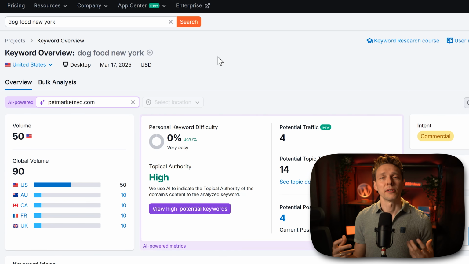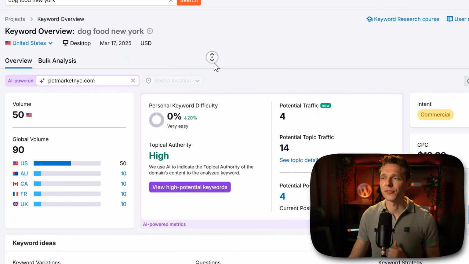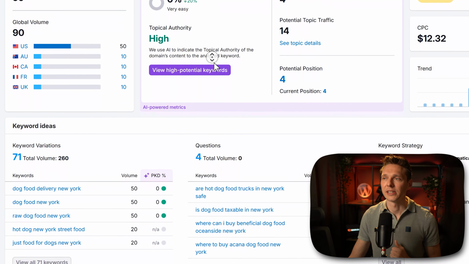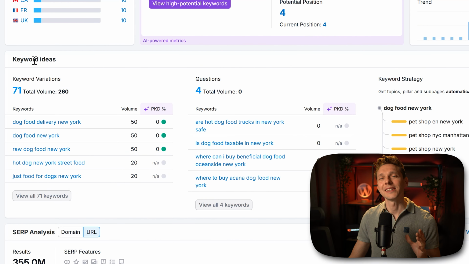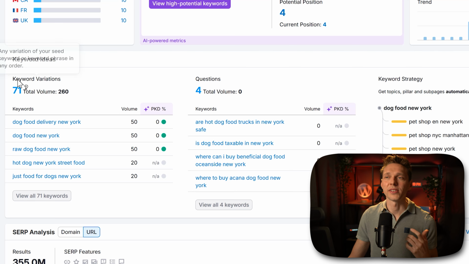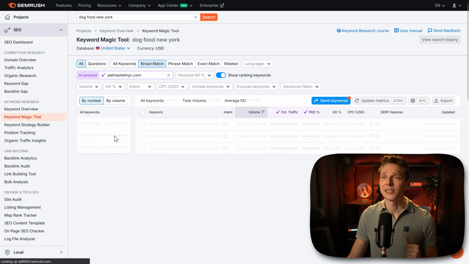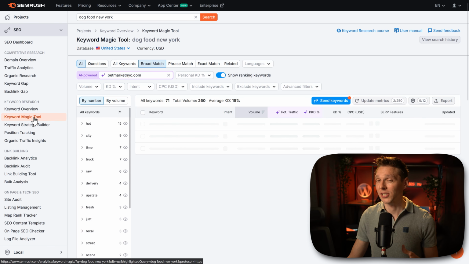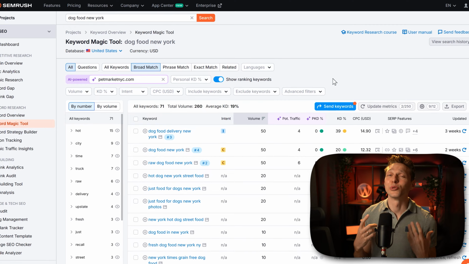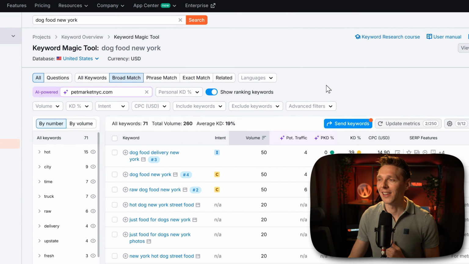Now let's dive in more in our keyword overview to create a really awesome list. We scroll down to keyword ideas, we're going to use the keyword variations. We click on View all 71 keywords. Then we are automatically redirected to the keyword magic tool. Now this tool is really powerful. I love this.